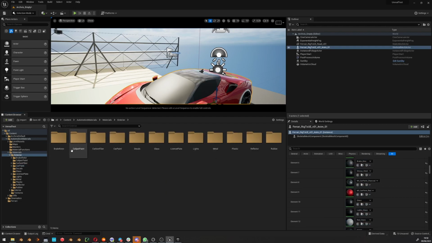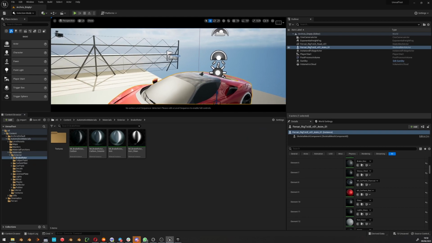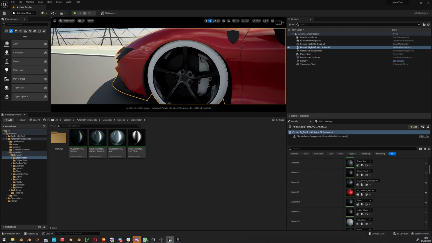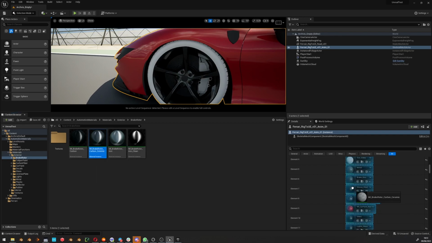And now we would need some brake rotor. Let's see here, we might have an issue because I didn't set up the UV maps properly. Let's try this one, ceramic.